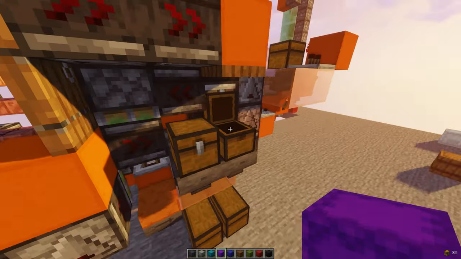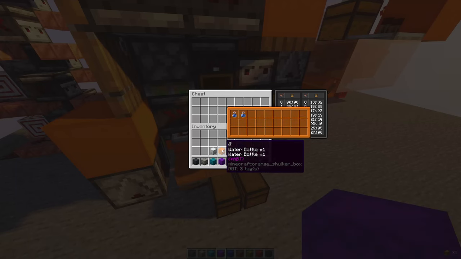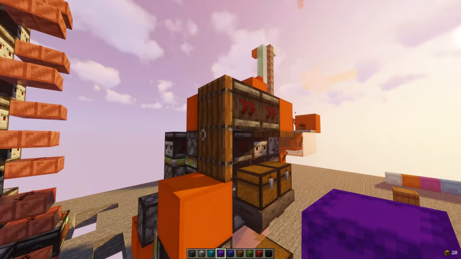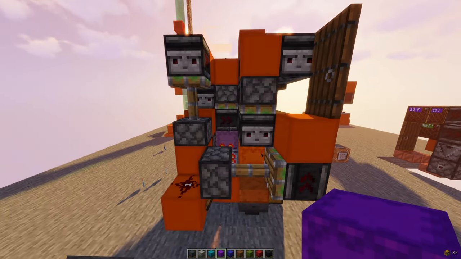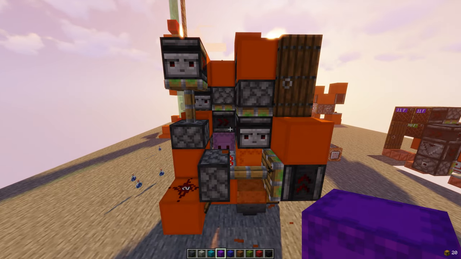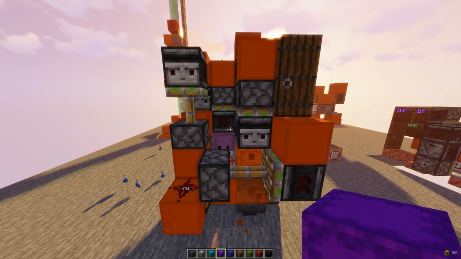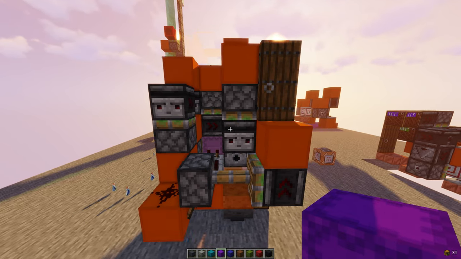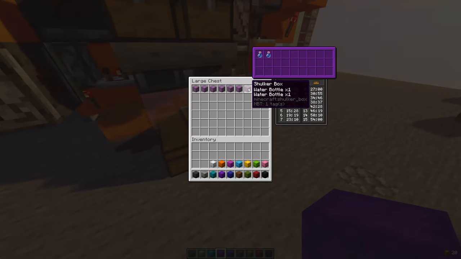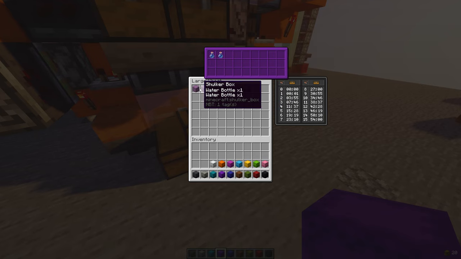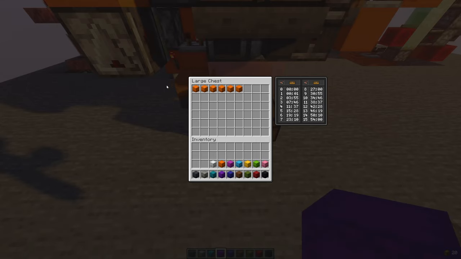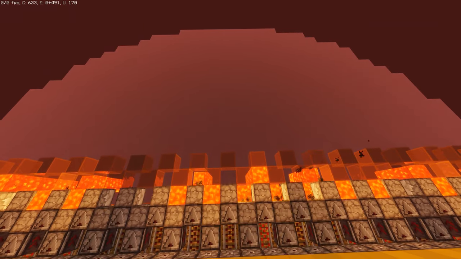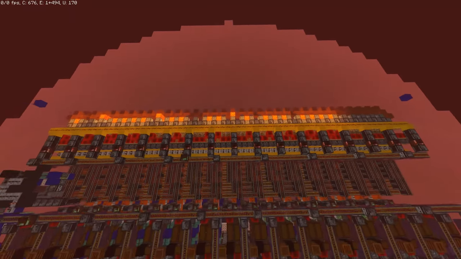And if you want to make this in survival, I will also put a shulker fill level copy machine in the world to download. That way you don't have to fill all the shulkers to the correct level by hand. I filled the first chest in every slice, now let's see how that looks.